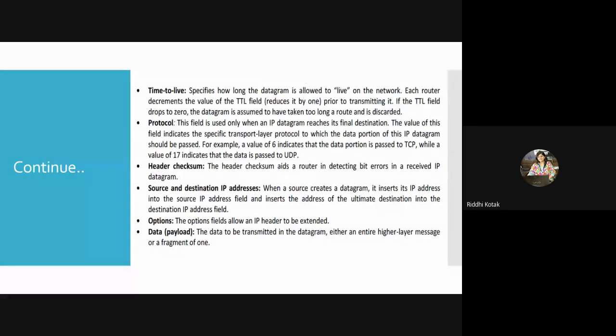As I told, suppose you have set TTL equal to 100 milliseconds. Now, due to some issues, if it reaches zero and the datagram does not reach the destination, what does it mean? It has taken too long, and at that time it is considered a delay and it is going to be discarded.